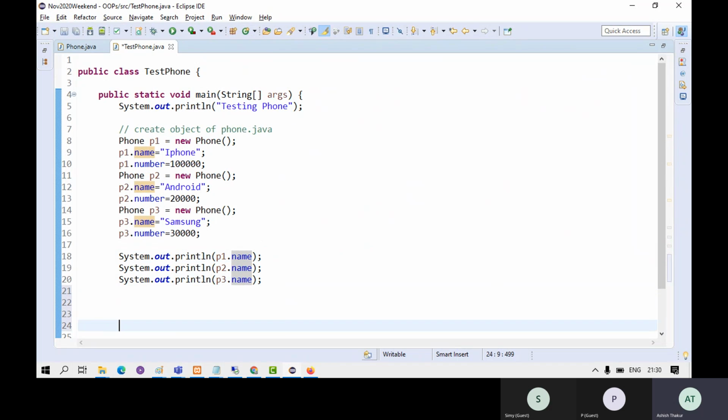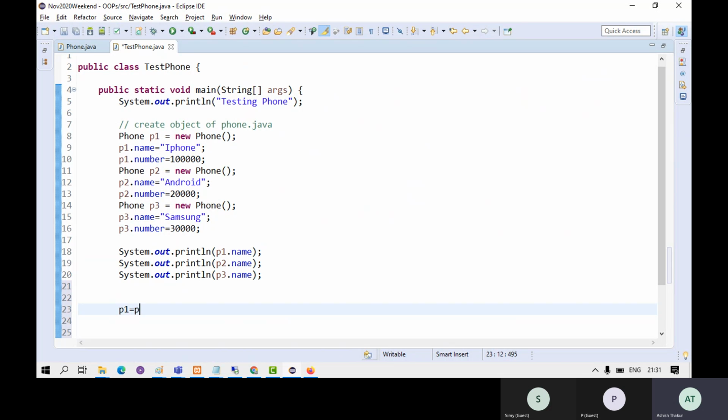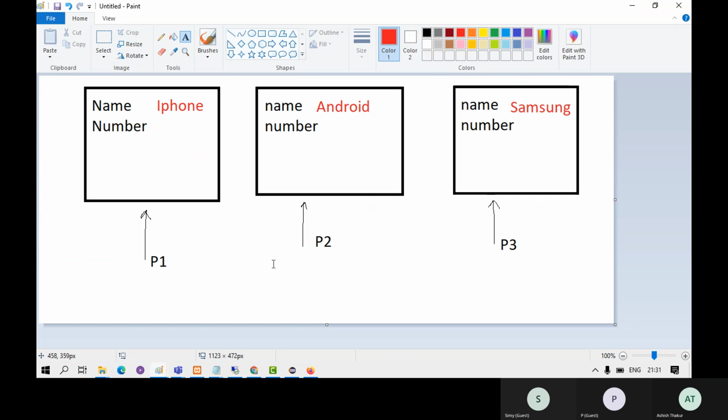Now if I write over here p1 equals p2, what does this mean? This means that p1 will point towards the same location. P1 will move from here and point towards the same location where P2 is pointing. So you can have two object references for a single object as well.